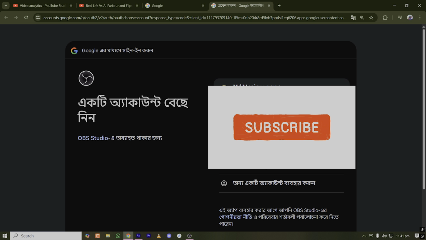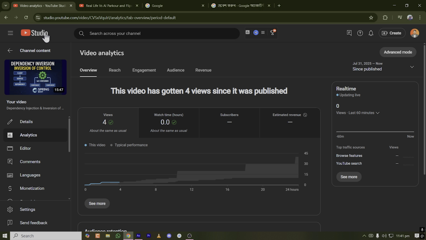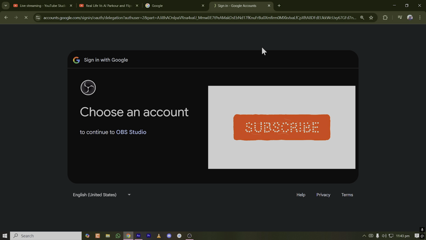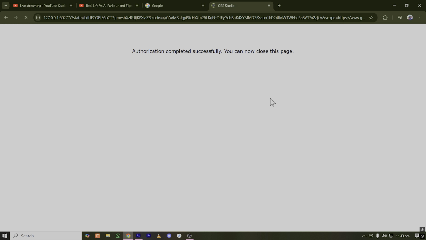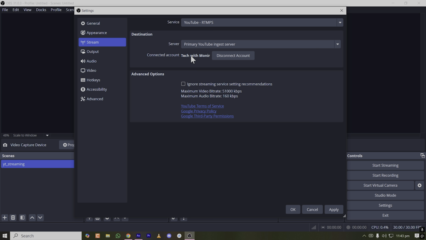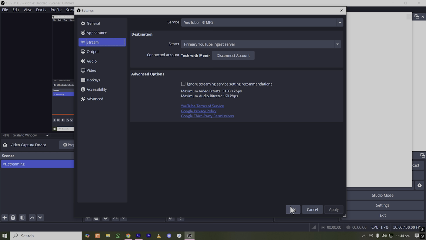It's asking me for an account. I already have my YouTube Studio logged in here. If you do not have a YouTube channel, first of all you have to create a channel. So let's give OBS the access. It's saying authorization is complete. Now it is showing the channel. My channel name is Take with Monir. If I want to disconnect or stream to a different account, I can do that. Primary YouTube ingest server is selected, so streaming to YouTube setup is complete. Let's click on apply and then click on OK.